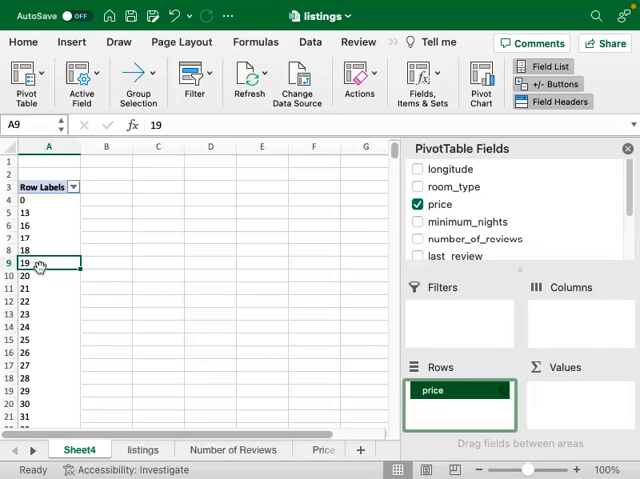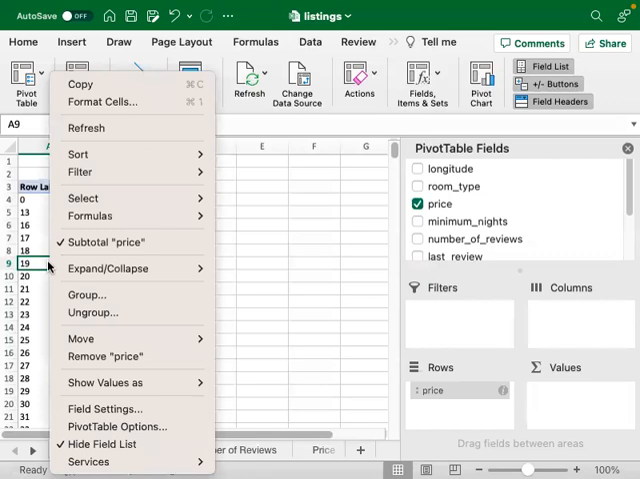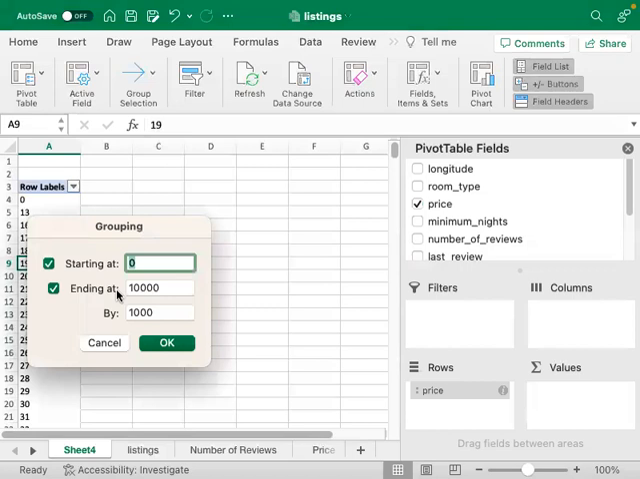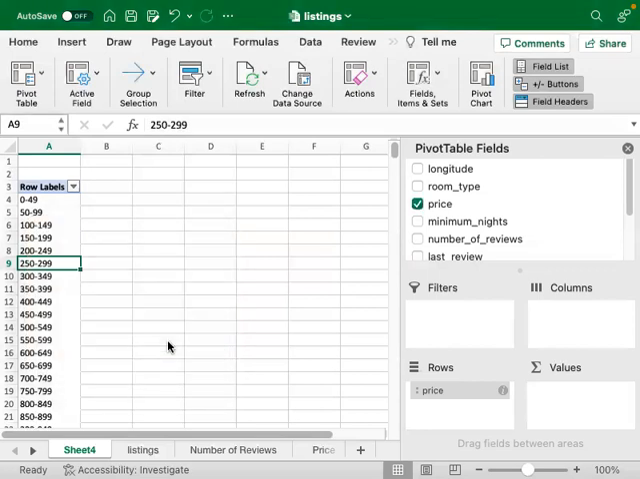Right click on any single cell of data. You have something called group. Click on group. It automatically finds the starting and ending. Starting is 0, ending is 10,000. Now, by is the class interval. What should be the class interval? Let us say we want to take $50 as our class interval. It is giving 1,000, which is a very large interval. We will take 50 as our class interval and click OK.